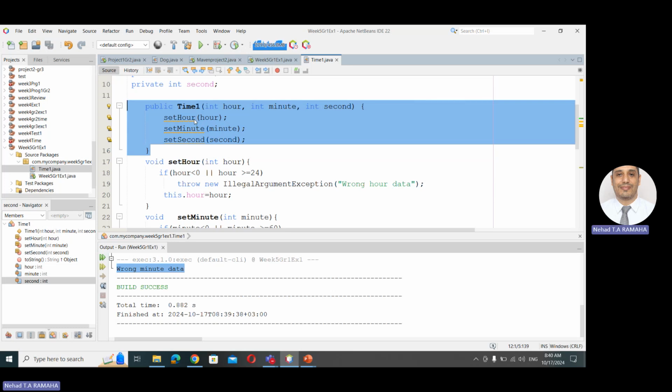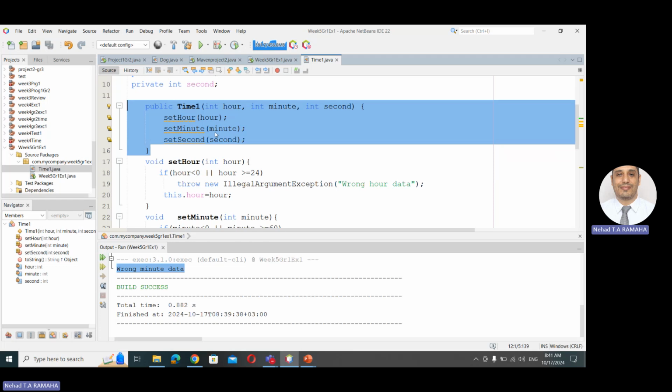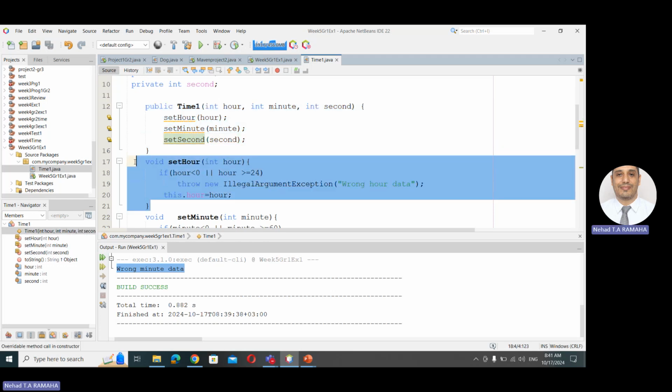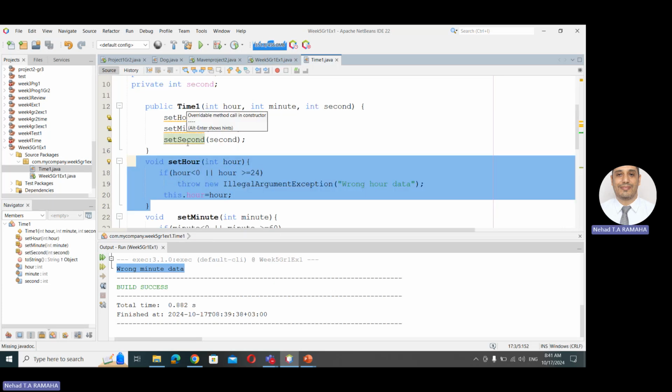Time one has a try catch. If it has a try catch, it will handle the exception. If it doesn't have a try catch, it will send the exception to whom? To any method that called time one. Where is the method that called time one? The main method. So set hour is not giving the exception directly to the main method. It gives the exception to any method that calls it.